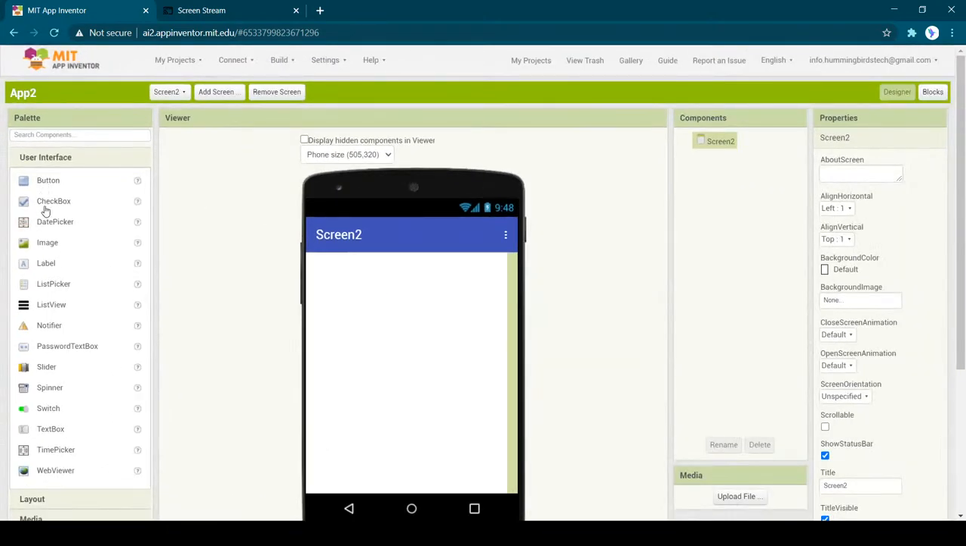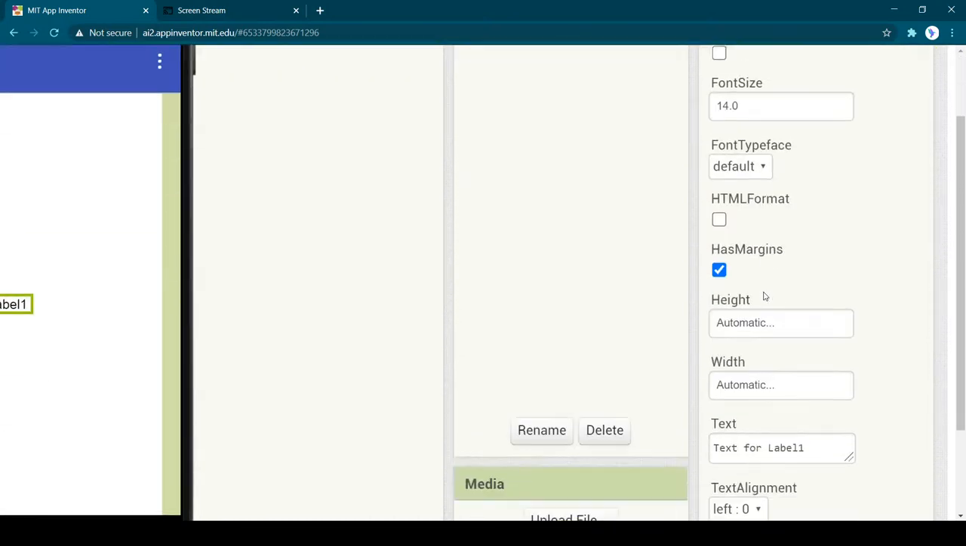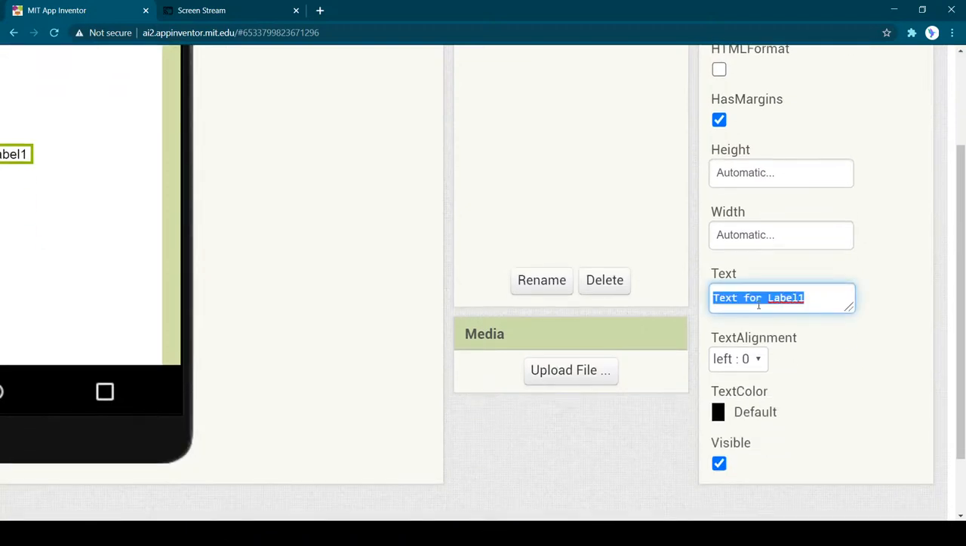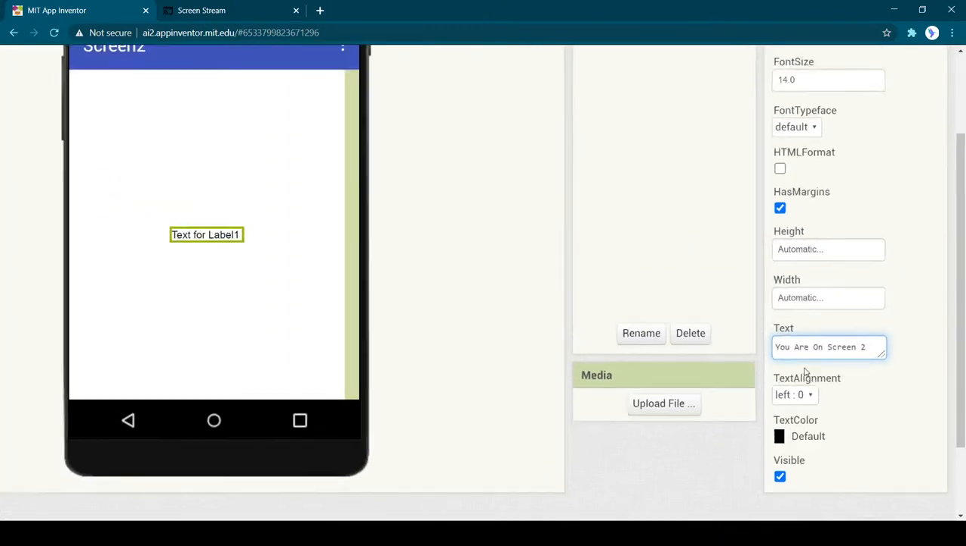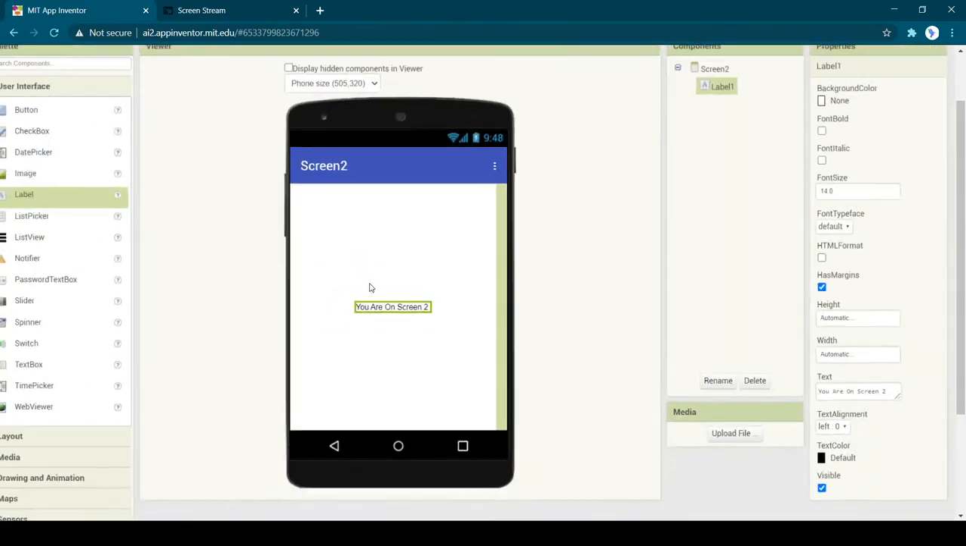I'll add a label here, click on Screen2 in the components, and change the Screen2 properties to center. Then click on Label1 and change the text of Label1 to "You are on screen 2." So I have my label as "You are on screen 2."